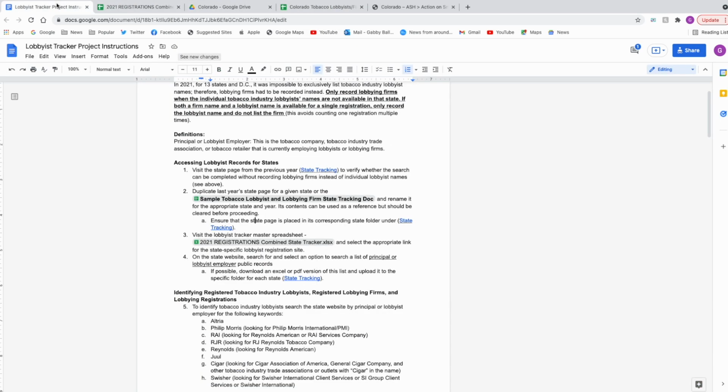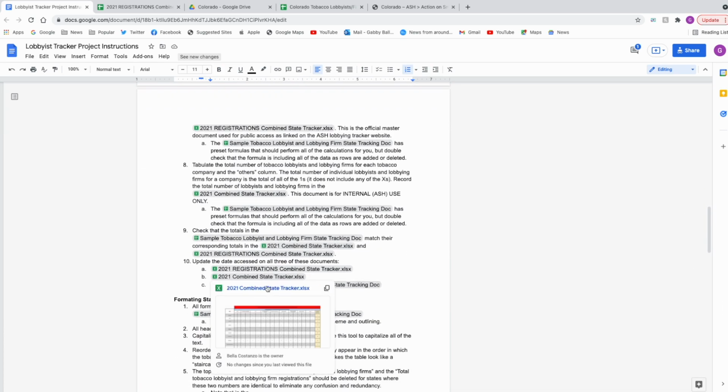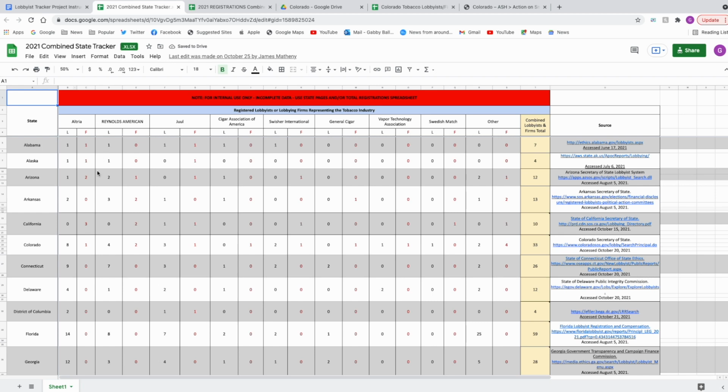This is for internal use only. And you're going to find it right here. It's just called the Combined State Tracker. So let's open that up as well. This is going to give us the actual number of individual lobbyists or lobbying firms that are employed by a specific company. And it's really important because this is what's going to be on the individual state pages in addition to all the registrations. So it's important that we also record it here, and it can be used for finding some overall statistics at the end. So we also like to track this.